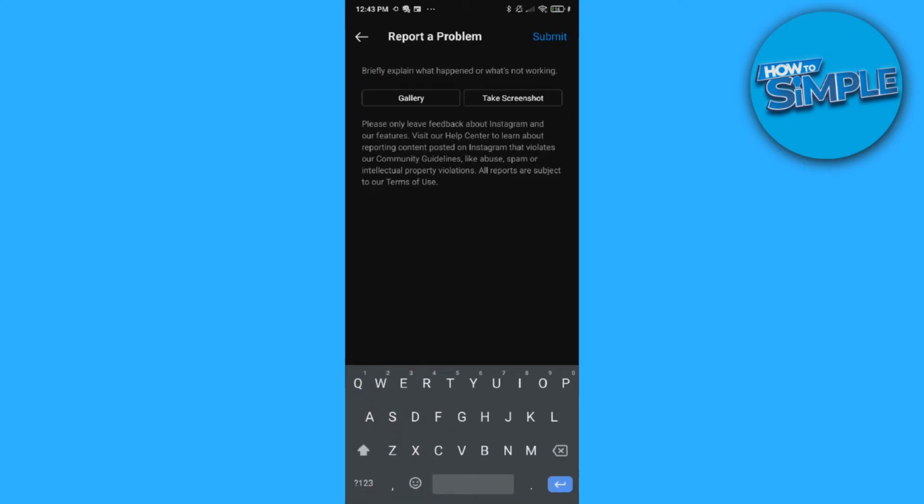Then you can explain what happened, and you can say my reply option is not available. You can say something more like, "Can you please help? I'm from this and this is my account, so make sure it looks good."